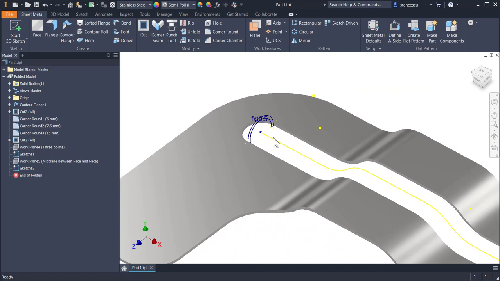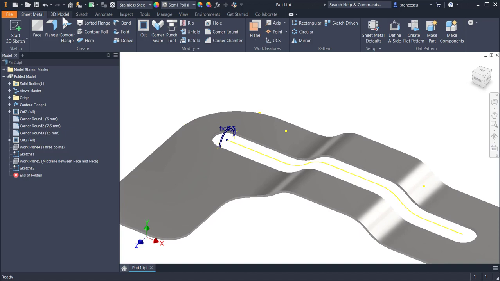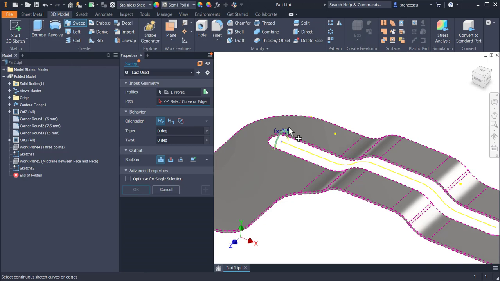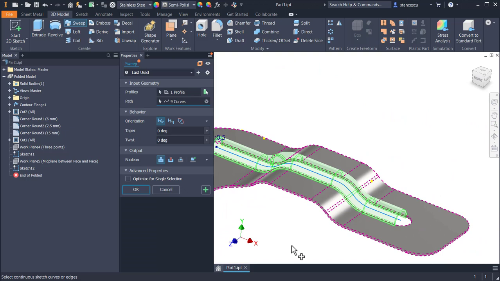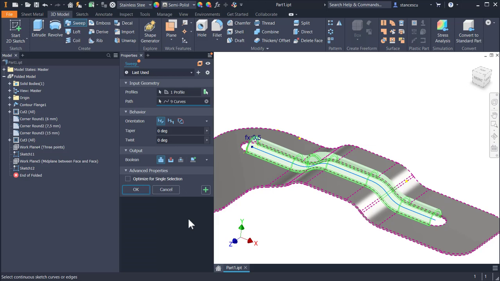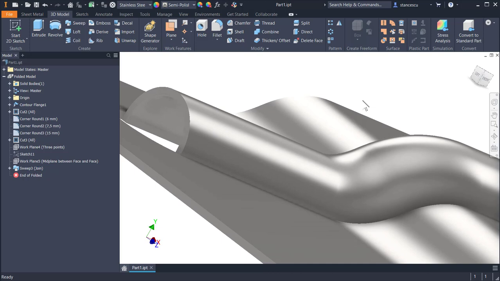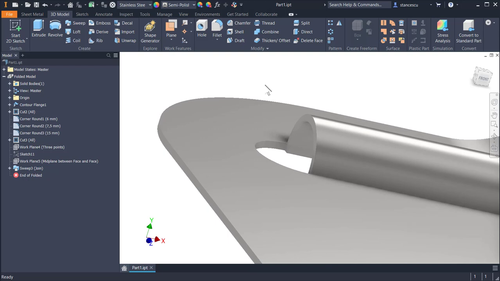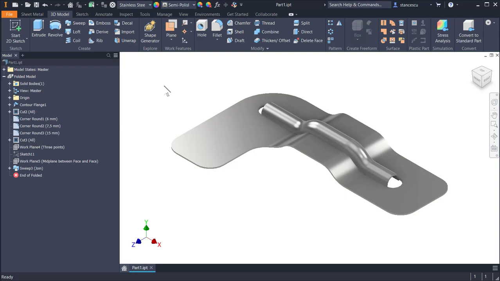Let's apply from 3D model the sweep. This is already selected, and the path is also selected. Nothing seems to be wrong. Okay, it is not wrong, of course. Yes. What about the ends? We'll create those ends right now.